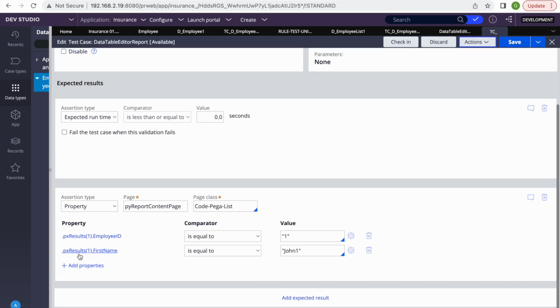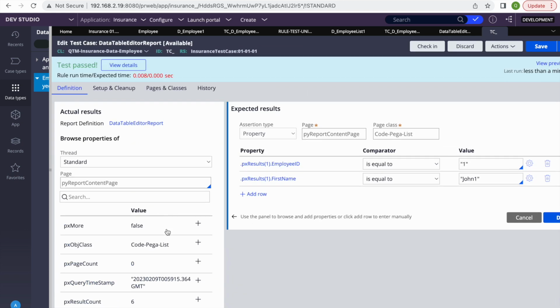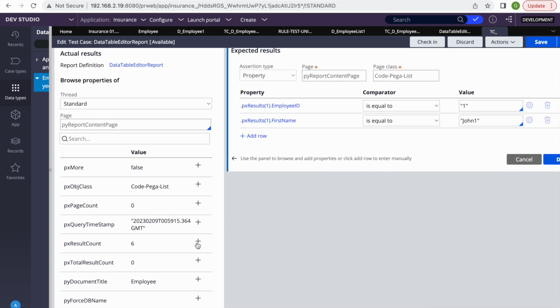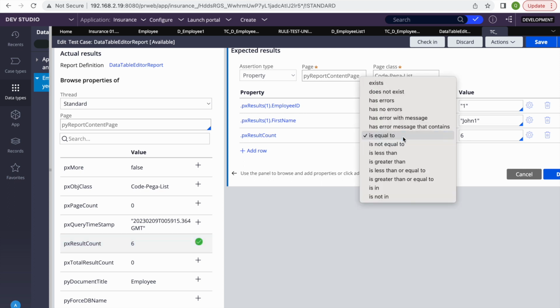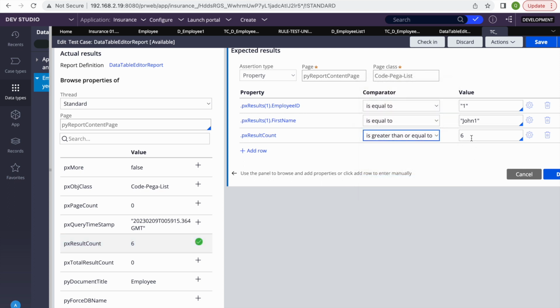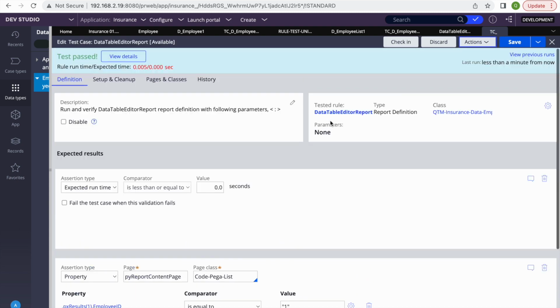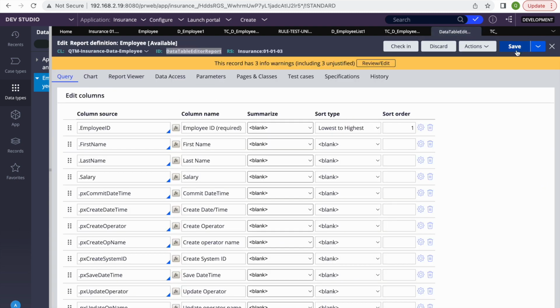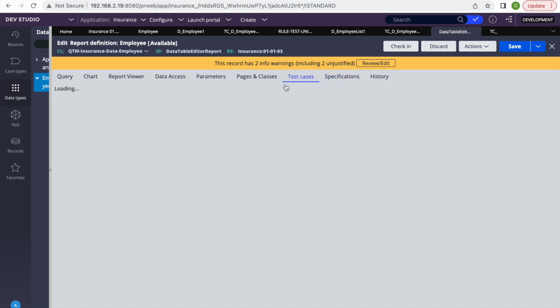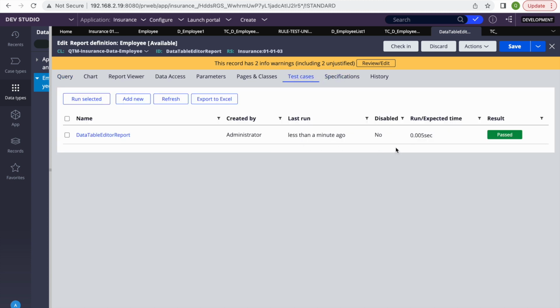Or if you want, you can add it like this also, that px result count should be, the same way we did it for the database, px result count is greater than or equal to 1. See how simple it is, right? We just need to create that. Now if I run again, it says passed, and if I go back and save it, the warning is gone, see. And it is looking nice that yes, we have created test cases.